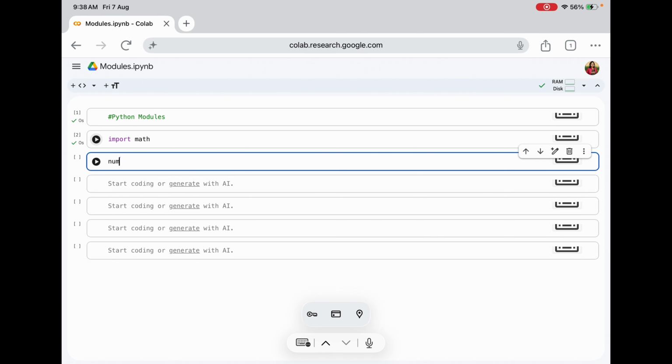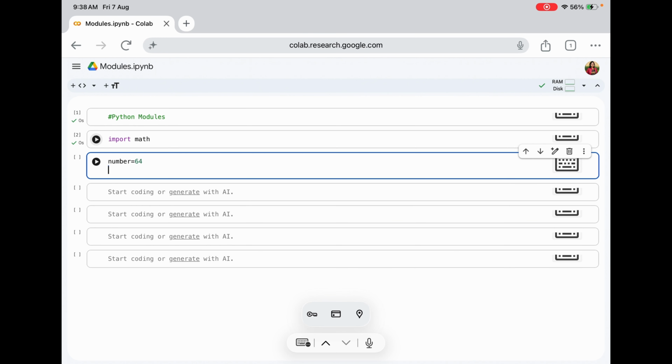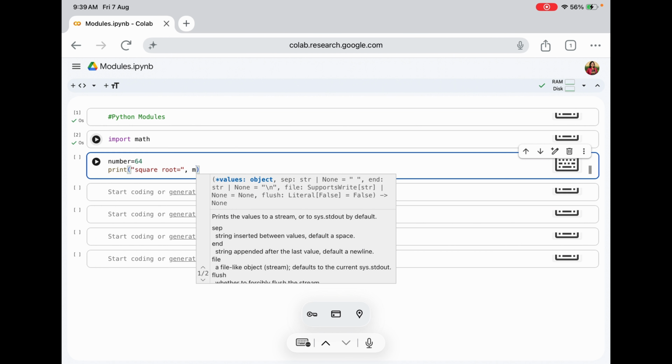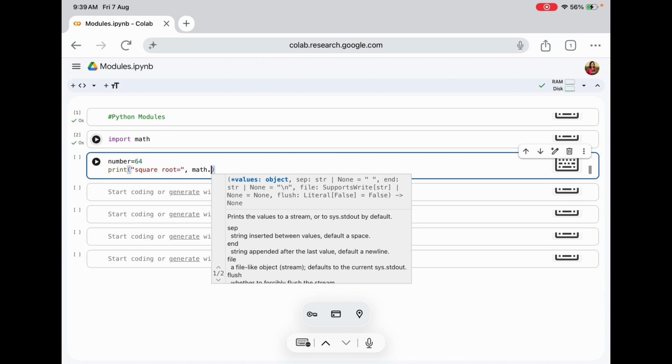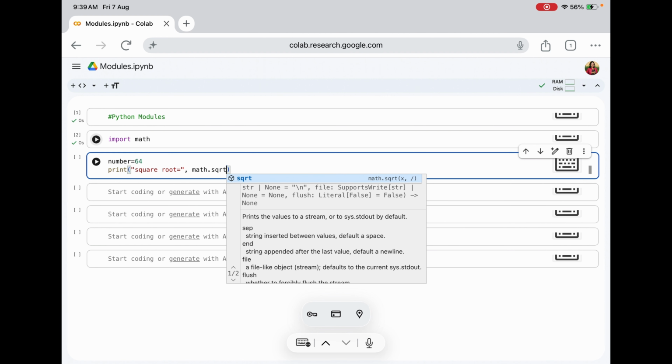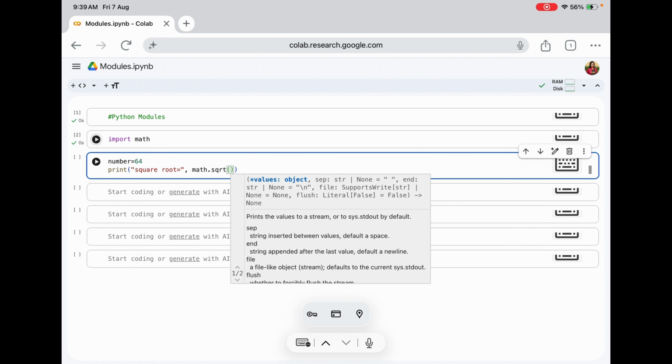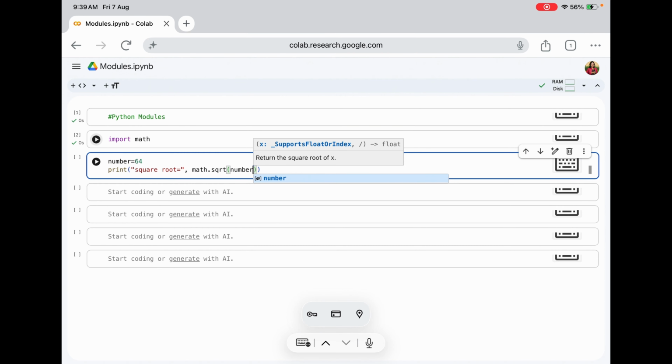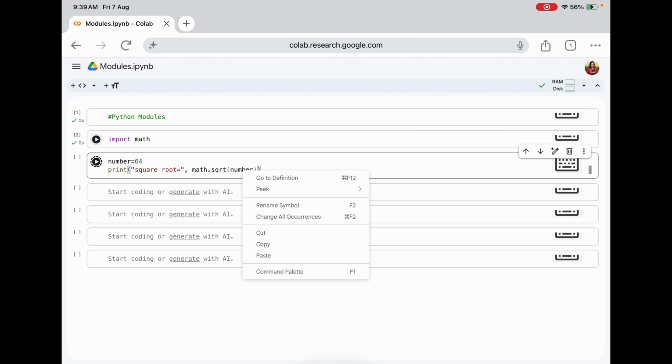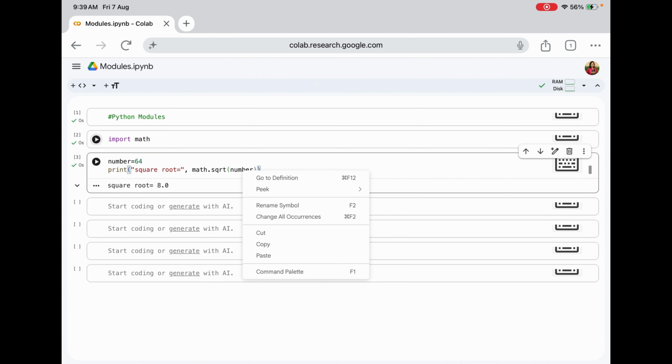So for example, we are taking a variable, say number, maybe 64, okay, and then let us print the square root of it. So we write square root is equal to, then comma for variable. Now I want to use the function square root from module math. So I will write math dot square root of the number that I have already defined. Okay. So if you press command enter, it will print the square root is 8.